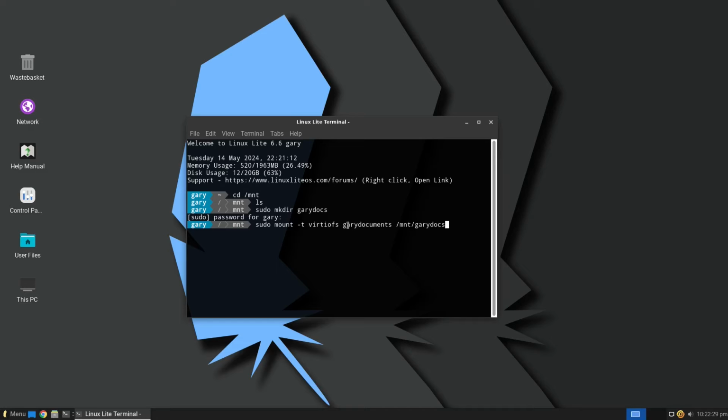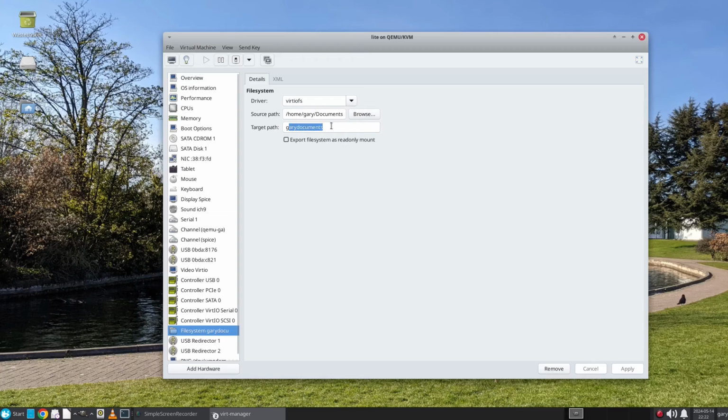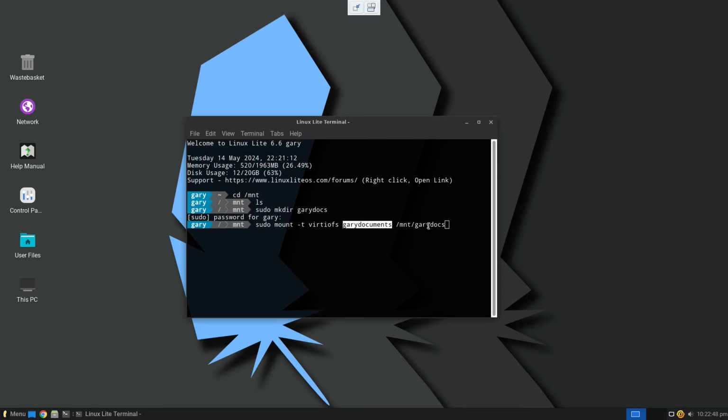So Gary Documents is the share from the host PC, which we put in this target path here, and Gary Docs is the folder we created here. So if I do that, and now I can do cd /mnt/Gary Docs, and of course there's nothing in there.